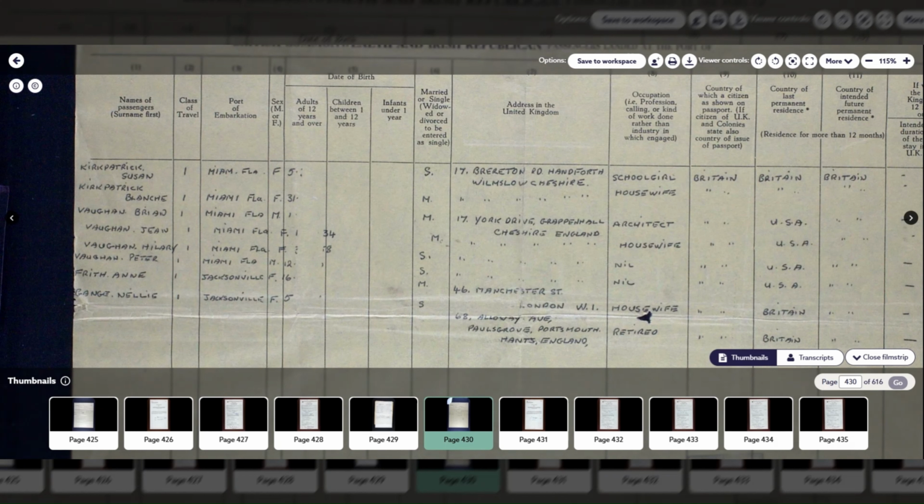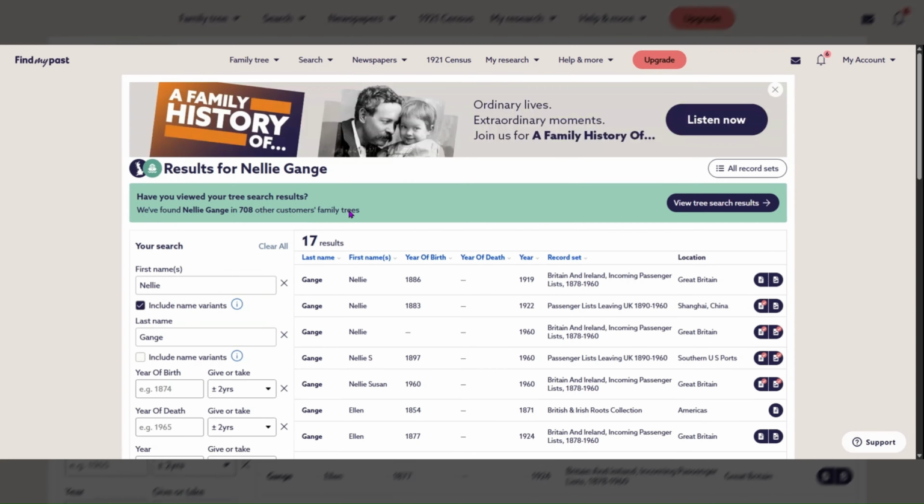Okay, and there's her address again, and it says that she's retired. So this is all interesting stuff. And we know that in 1960, she went to Florida. Very nice. Okay, so now the next one actually has her year of birth, 1897, and Nellie S. Gage. So let's have a look at it.